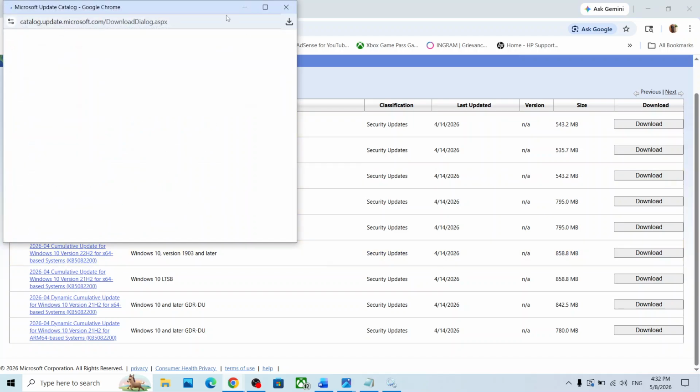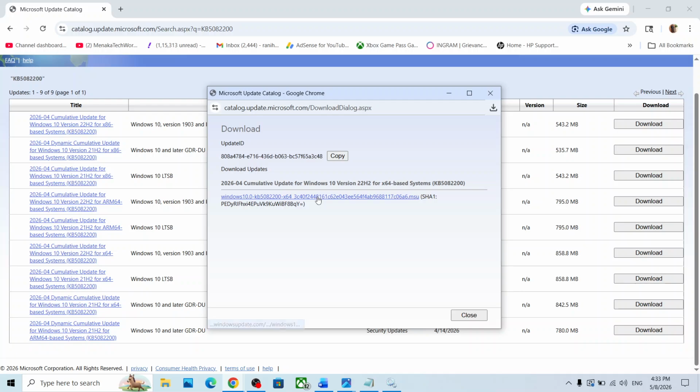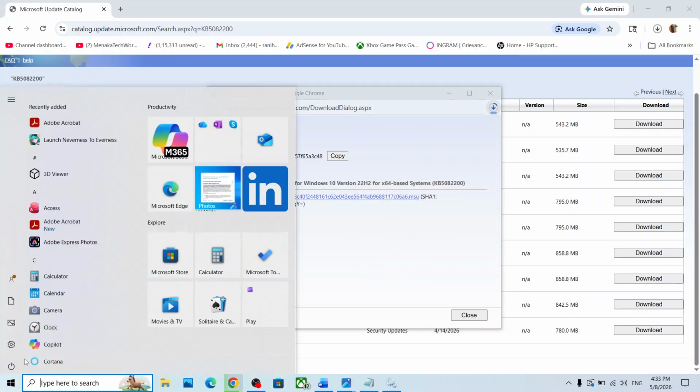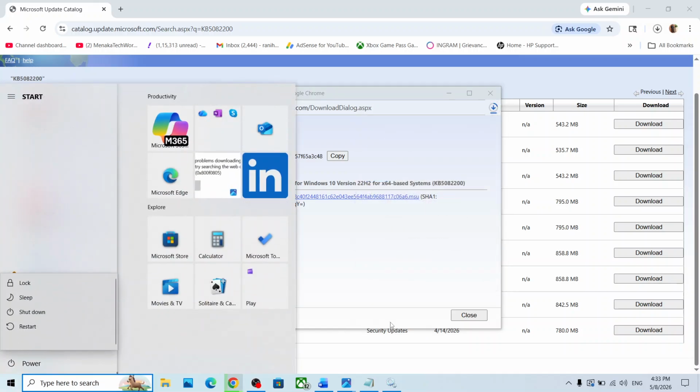So click on download and then click on that update and then let the download complete. Once the download is complete, you can click on this file, follow the on-screen instruction, install this update manually, and once it is done, restart your PC and then you can check.